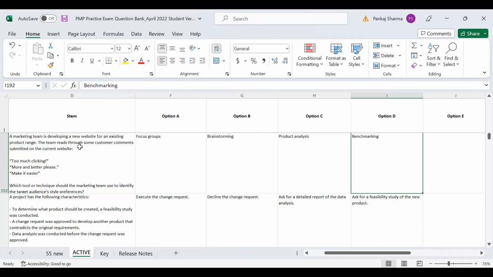The team reads through some customer comments, and these are the comments. So, style preference: focus groups. Okay.